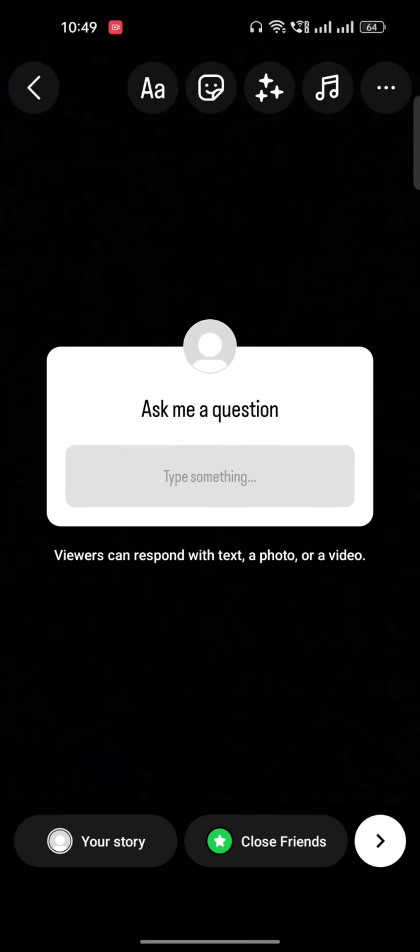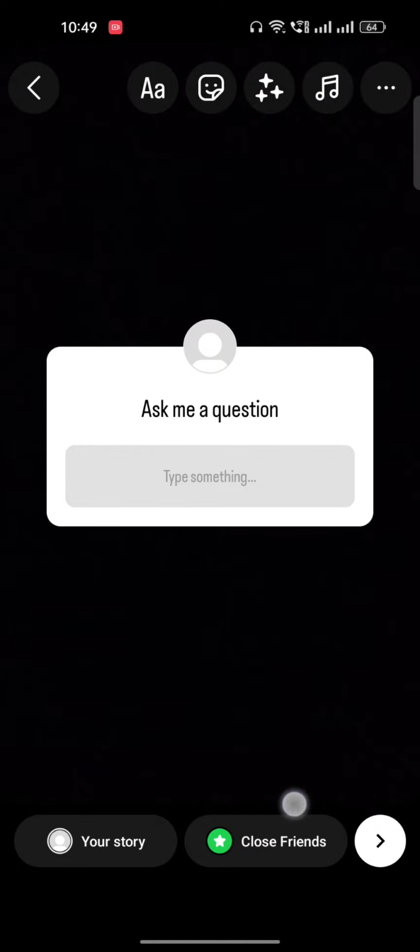For example, once a question is done, you can just add it to your story by clicking this, or just by clicking this, so it will become a story, and this is how you can do anonymous questions on Instagram story.